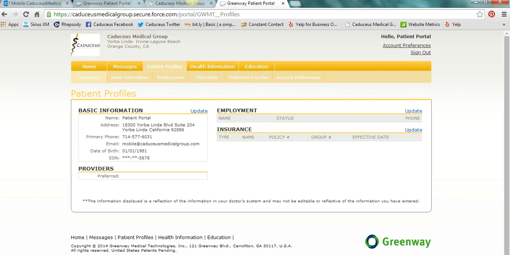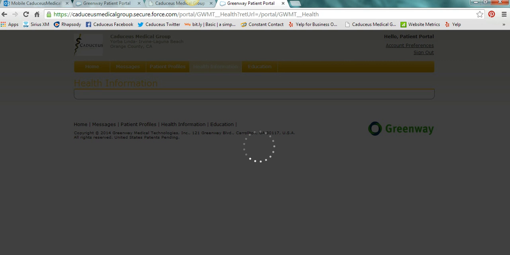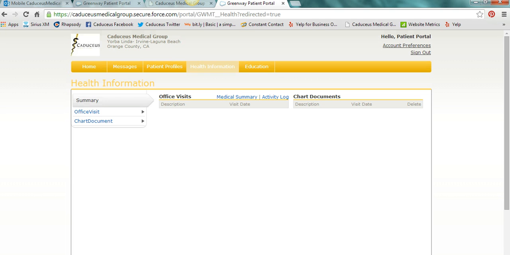After you've updated your demographics, you can go back up to the gold bar and select health information. This is the screen where you're going to see office visit summaries and chart documents. Obviously this is empty because this is a brand new account we've created, but it is going to show any requests that we get from you for either office visits or chart documents. Let's say, for example, you want a copy of your blood work or EKG. This is where you would find that information.